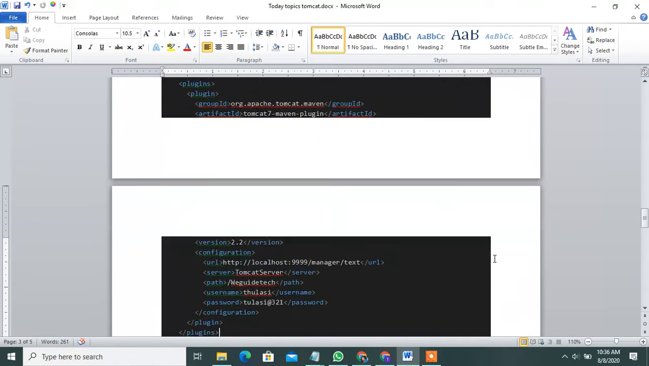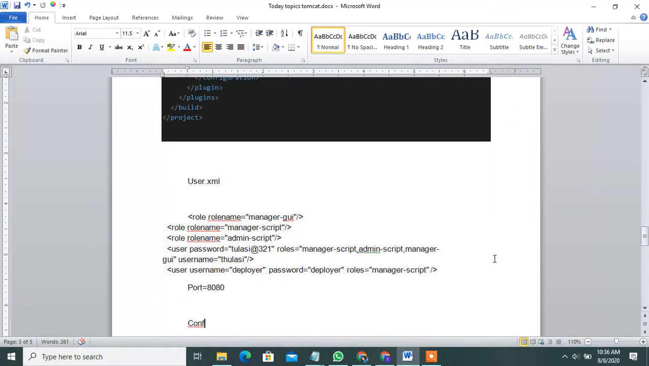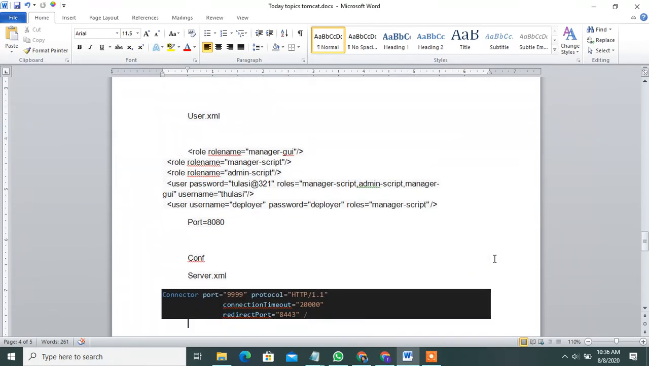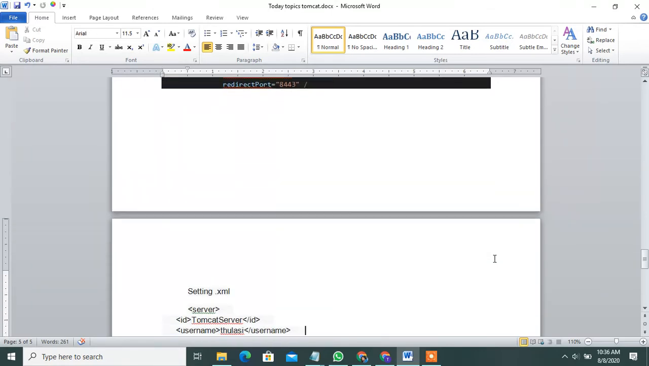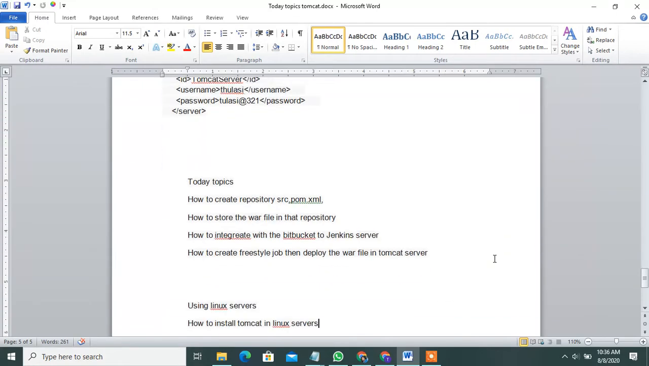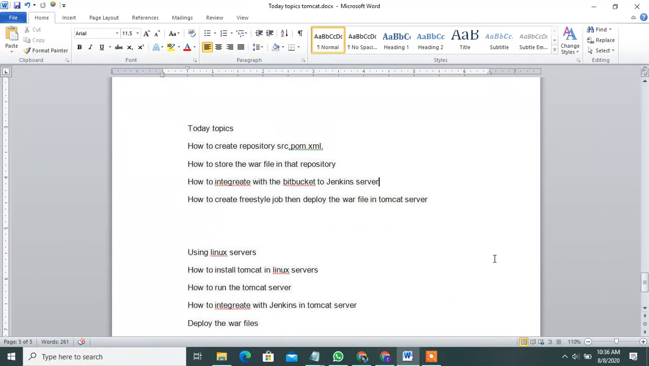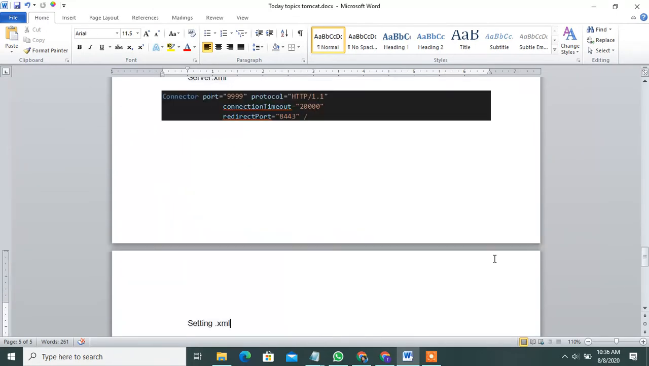See, this is a pom.xml. Once you install Tomcat, after that you need to make changes in user.xml, settings.xml and server.xml. I have already done all of these, guys.